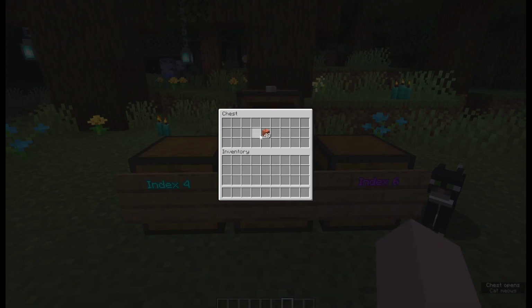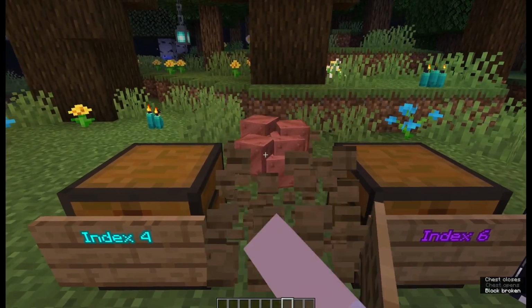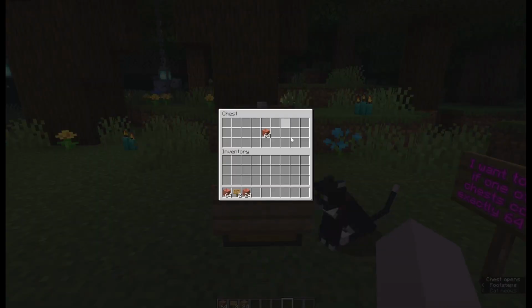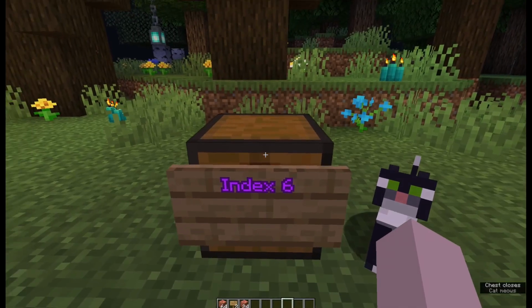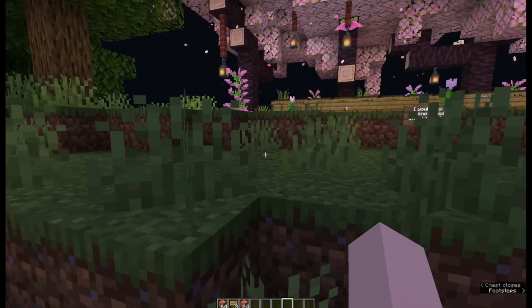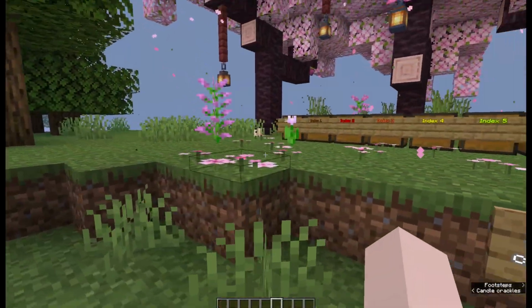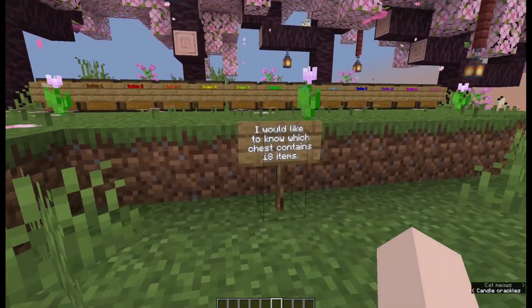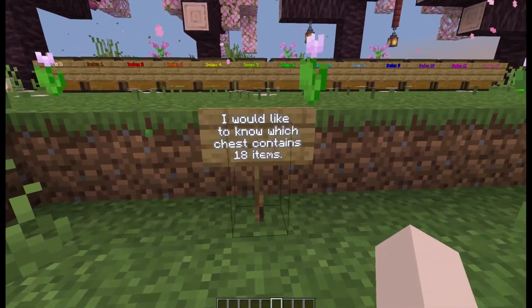So we're going to do the same thing and look at index 5. And 48 is still smaller than 64. So we'll delete that index and everything before it, and we're finally left with index 6 that has 64 blocks of copper. We'd like to know which one of these chests contains 18 items. This one's a little bit of a bigger example, but see if you can follow along.